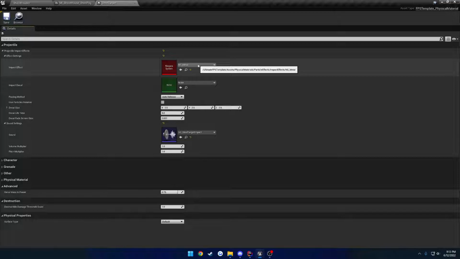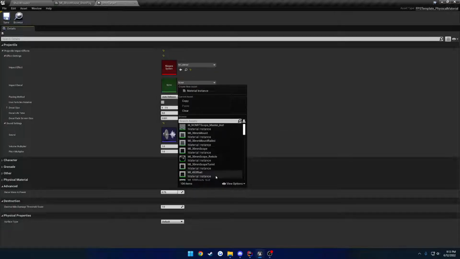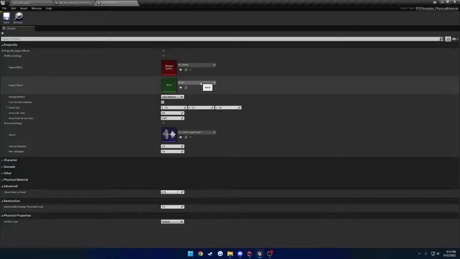It will play both. And a decal that you would want to be applied to it, so you can have it set to basically whatever material you want, and it'll apply it. Then we have the depooling method, which would be for the Niagara system, whether or not to use the particle's rotation for the impact, the actual decal size when you apply it, the lifetime of the decal, and the screen fade size, so how close or how far you have to be for it to fade away and not be visible. And the sound. So the sound is the impact sound, obviously.